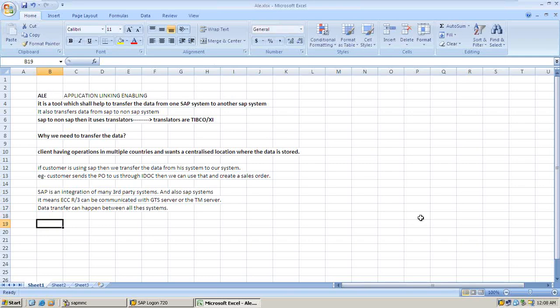Okay. Now, what are the advantages of ALE? To be very precise, it will save the time of end users. The second thing would be it will minimize paperwork, right? Because if a customer orders 50 materials over the phone, then he jots down all the orders and takes that and then has to create a sales order. It will also minimize manual mistakes.